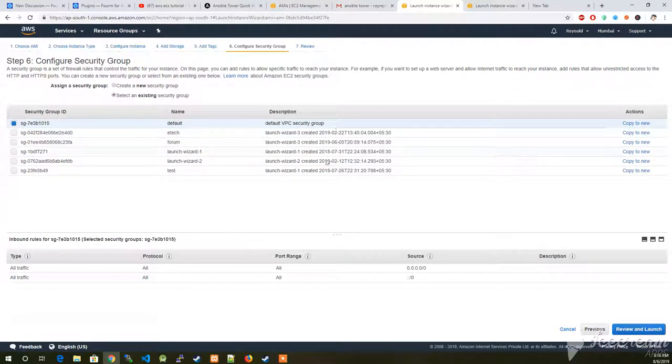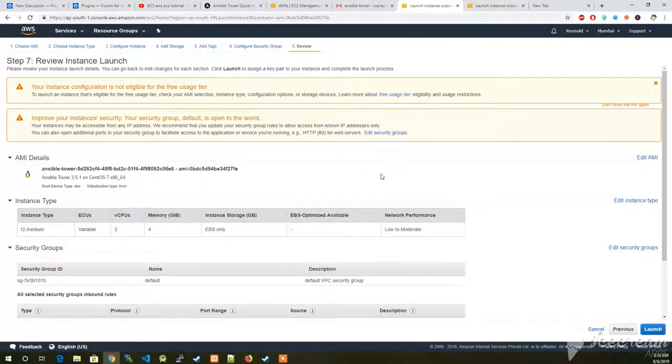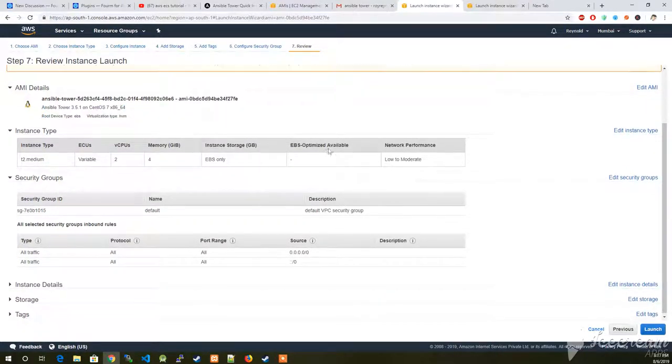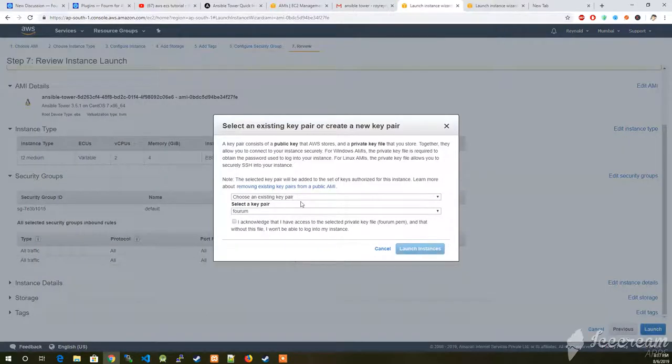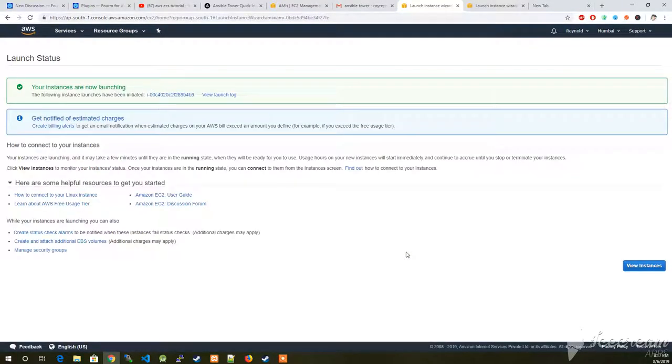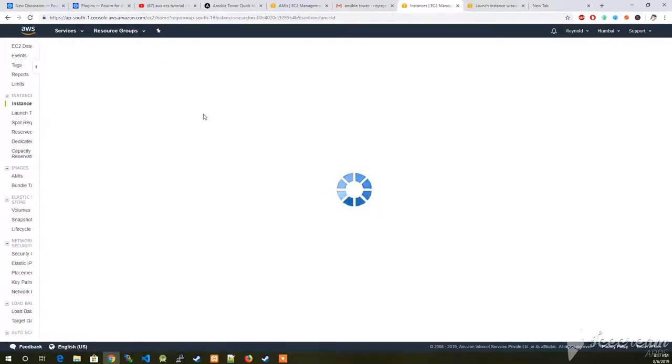I'll give a configuration which has all inputs and outputs for the time being, because you're obviously going to use port 80 for this and 443 for this. Then I'll go to review, and check that this Ansible Tower is CentOS, and then you can launch. I have a key. I'll use the forum key. It's fine with me. So it's been launched.